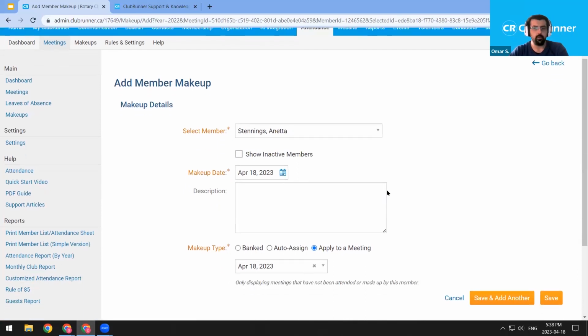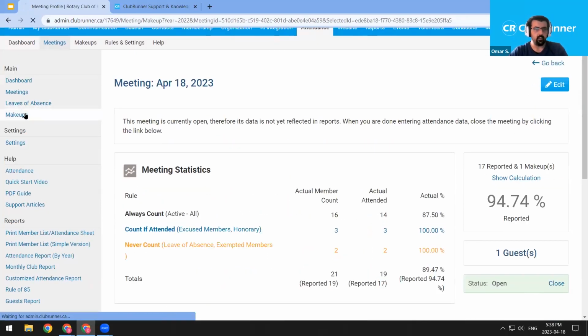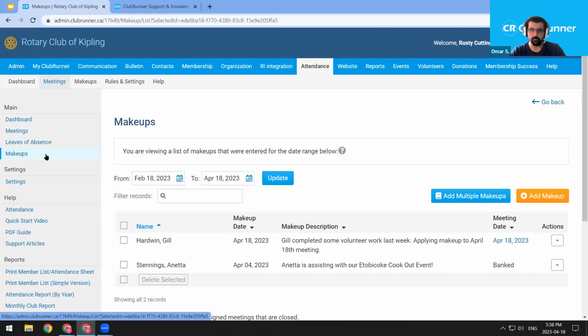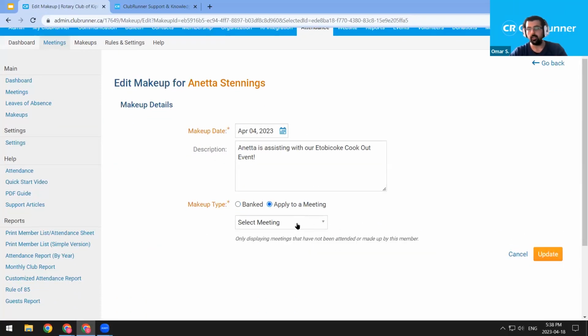Okay, and at this point, I think it's having me create a new makeup. I believe so. So let's go ahead and edit the makeup to assign to a meeting. I'm going to go back, and we can go back to our makeups list page. Yep, it's still banked. I can click the actions drop down, then click edit.